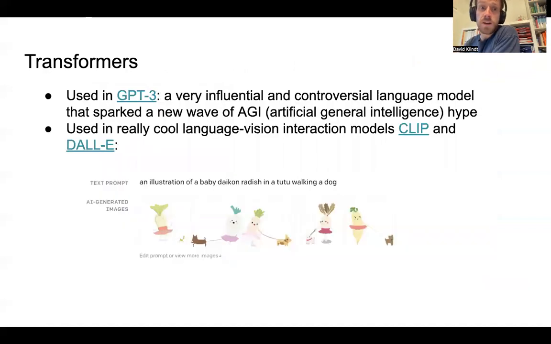Transformers used in GPT-3, maybe you've heard about this in the media. It's a very influential but also controversial language model. Big controversies because this model started reproducing a lot of bias and even racism that it probably learned from the data sets. So there's a lot of discussion there. But it also sparked a new wave of AGI, artificial general intelligence hype. So people are always arguing that this is maybe the way towards building conscious robots.